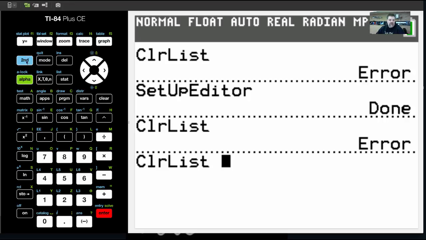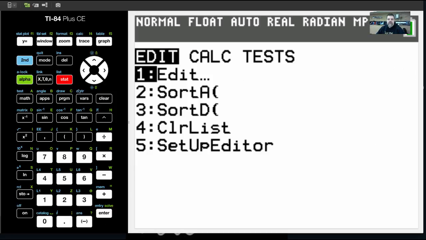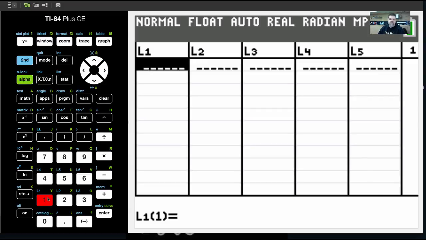All right, so now I'm going to hit second L1. I'm going to tell the calculator clear L1. Boom, done. Now if I go back to Stat, it's easier though to do the clear while you're in the editor, but whatever. We'll just choose option number 1. There they are. Boom, cleared out L1.